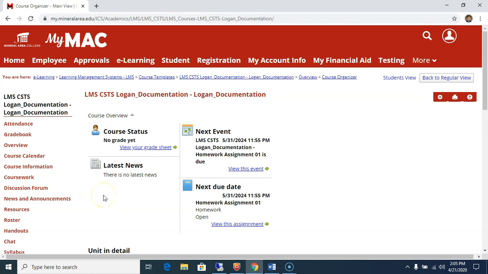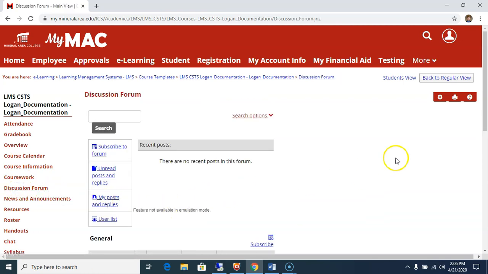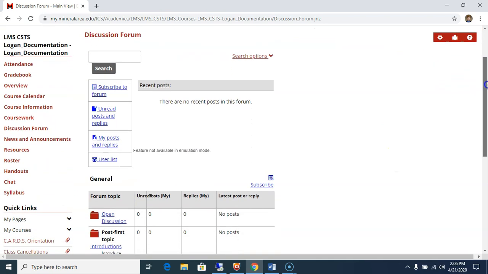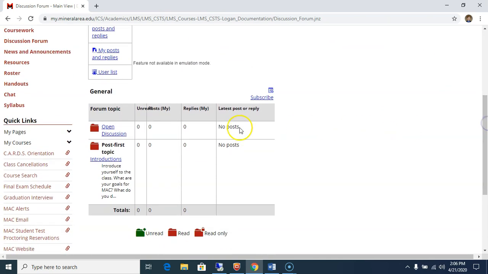I am actually the instructor for this class, so your view will be ever so slightly different than what you're seeing right now, but not by much. Now over here on the left, we'll go down to the discussion forums. And if we scroll down, you'll see that I actually have two options. We have the open discussion, which is open throughout the course, and our first topic.